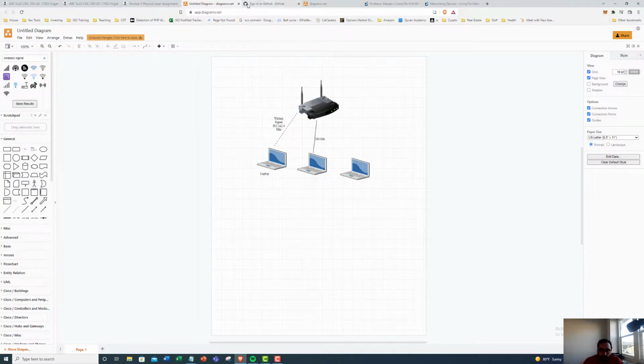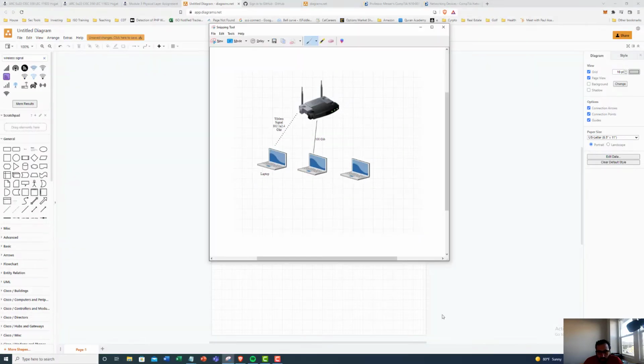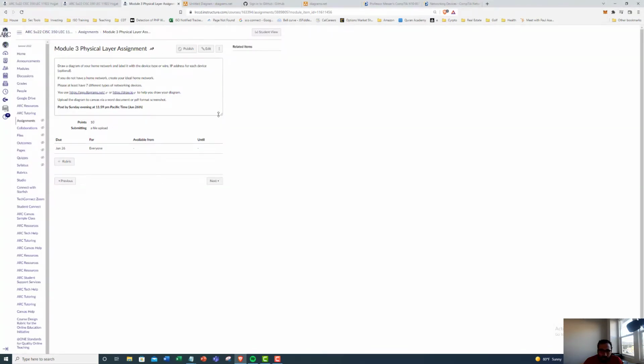Seven networking devices. The way you save it is you can either take a screenshot using a snipping tool and put it in a Word document, or you can save it through here and it'll save to your Google Drive. Then upload it to the assignments up here. It's 10 points. You don't have to respond to any other students, but remember, I want to see your creativity. You can either do your home network or build your ideal network, your dream network.